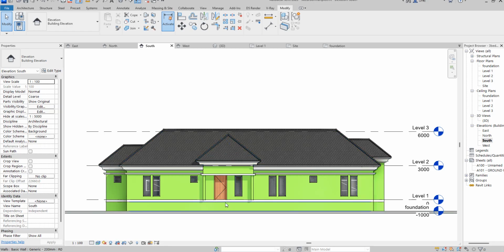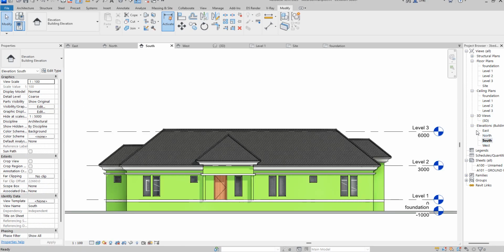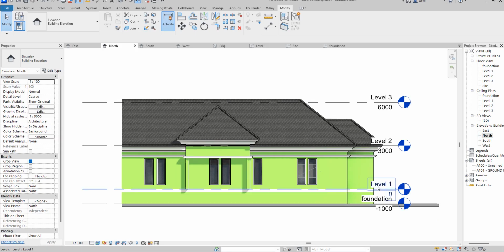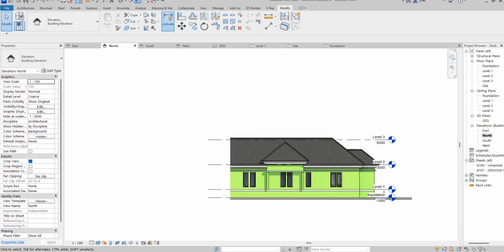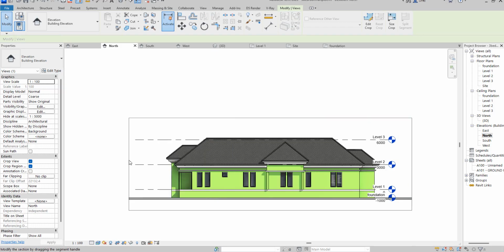The first thing I need to create is steps, because this foundation to the ground is much higher. So I'm going to say 3D. Let's go to front elevation. I think front will be no. Let's go to north, so I'll be able to see what I want to work on. At the north, I'm going to select crop. Show me crop region. So I need to expand that completely.